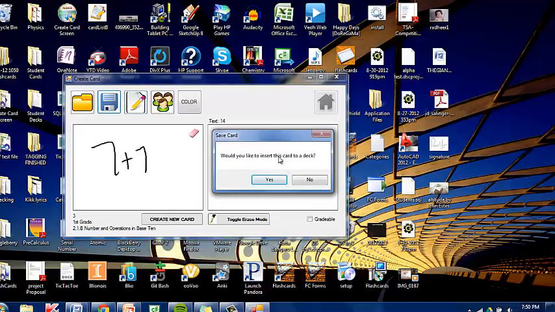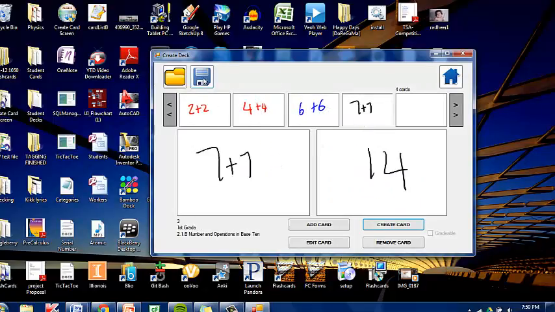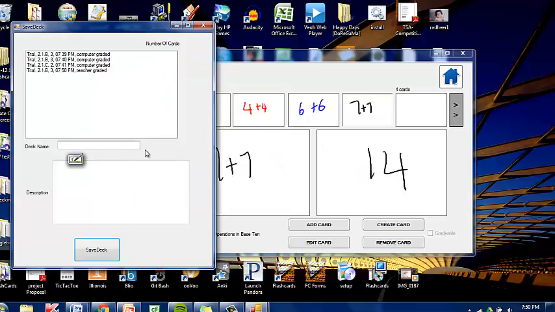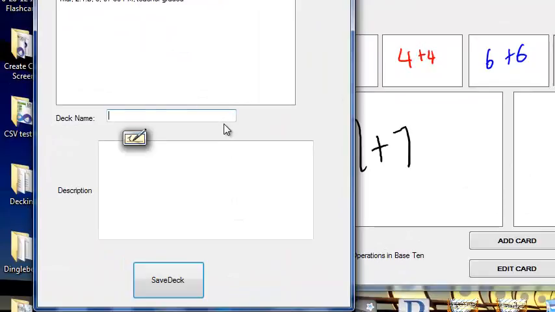Once you save the card, it'll ask you if you want to insert to a deck, and yes, we want to insert to a deck because that's what we have opened up right now. As you can see, we have our four cards that we added, and we can save the deck. On the top part, it'll show you the cards that are located, and we can save the deck as trial 1.